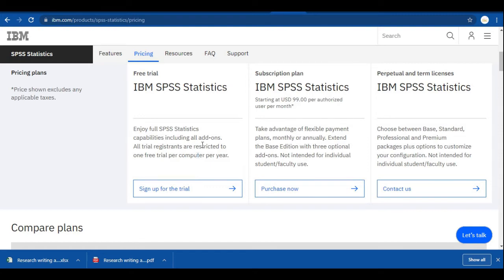And a subscription plan for SPSS starts from 99 USD per authorization per month, which means per individual per month. So one person using SPSS in a month will be paying $99. So you heard me right, $99. So convert that to naira, you know how much it is. So SPSS is not actually free software.